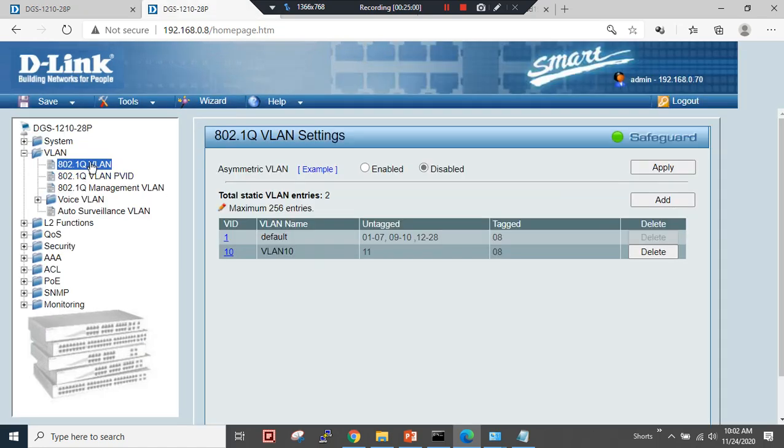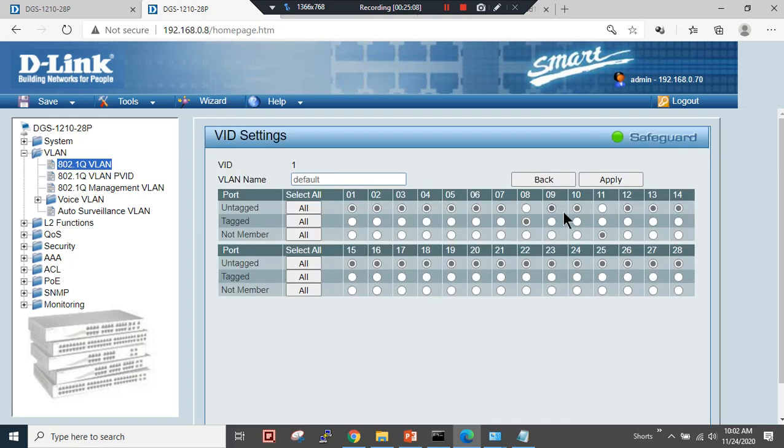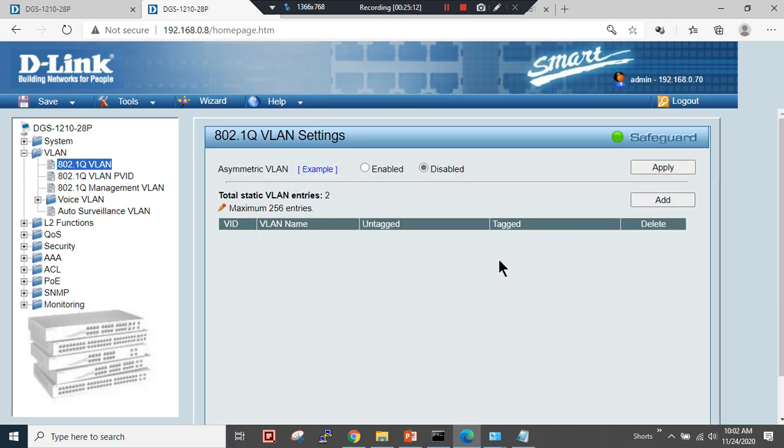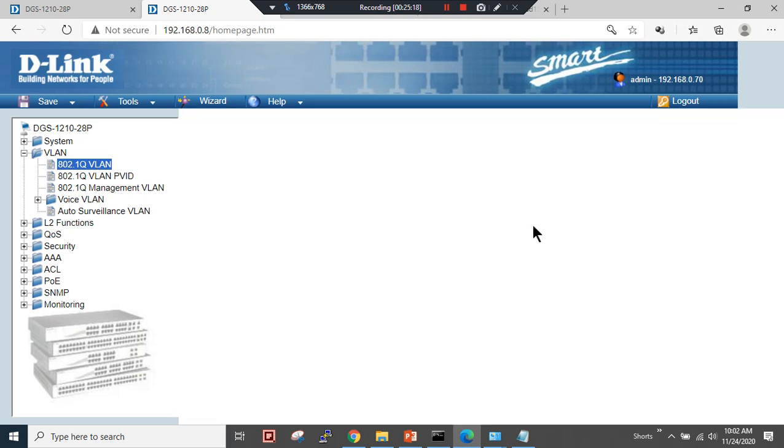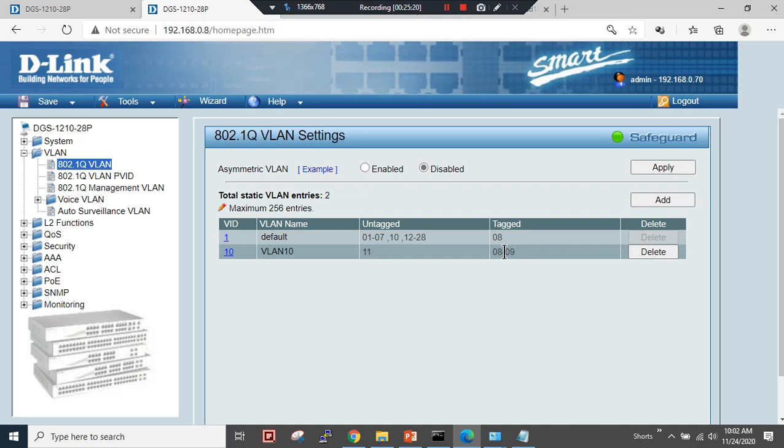Now I have a second switch that I used in my previous example for tagged traffic, so I will apply the same configuration here. I will make it a not member for VLAN 1 and I will tag the traffic here for port 9. Okay, so as you can see I have done this tagging part.